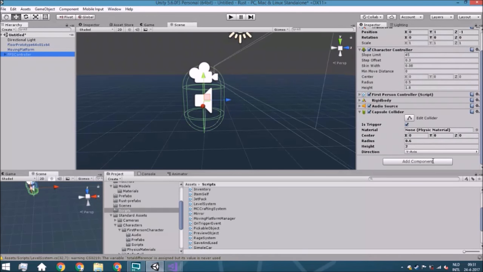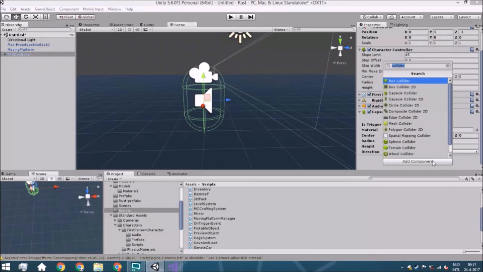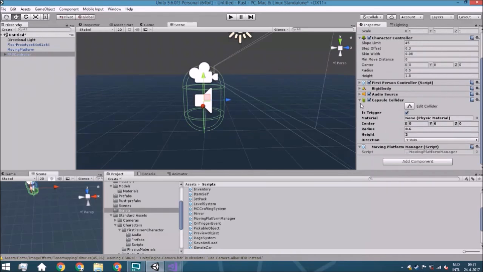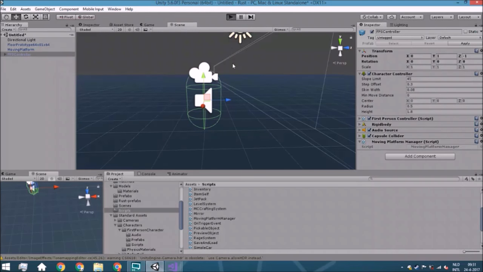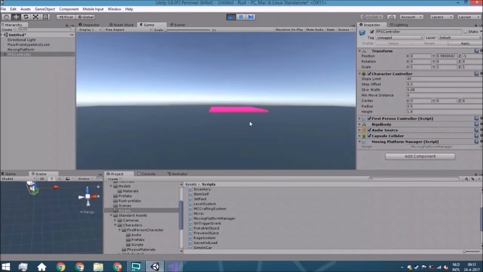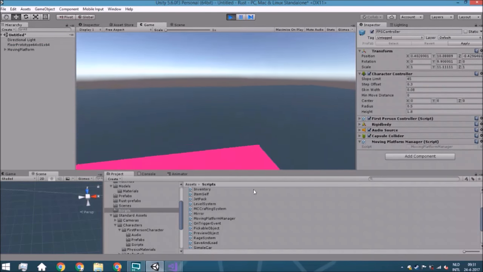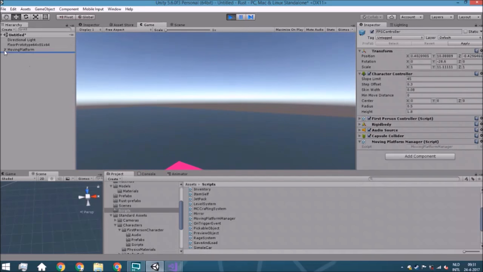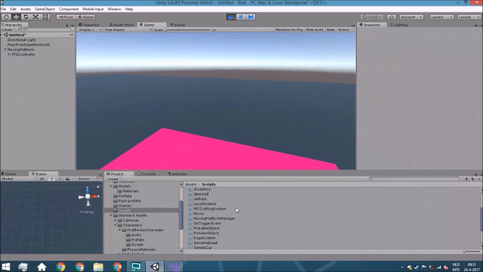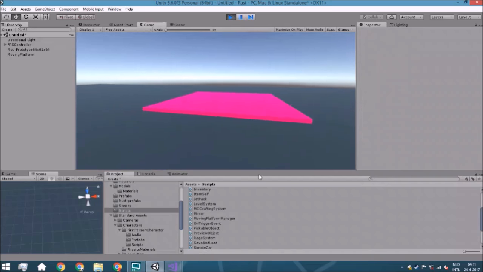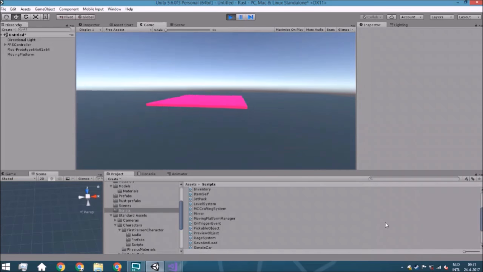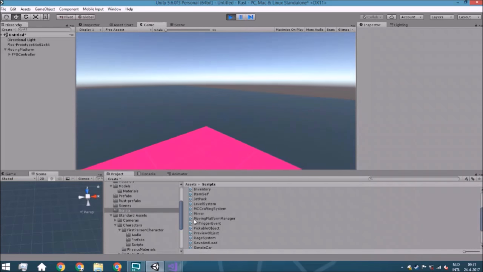Then here we are just going to add the moving platform manager. Again, normally you got this in the first person controller script or whatever script you're using. And then when we are moving around and jumping on the actual moving platform, you can see we are a child of it. And once we jump off it, we can see we're not a child anymore and we're not moving with it.